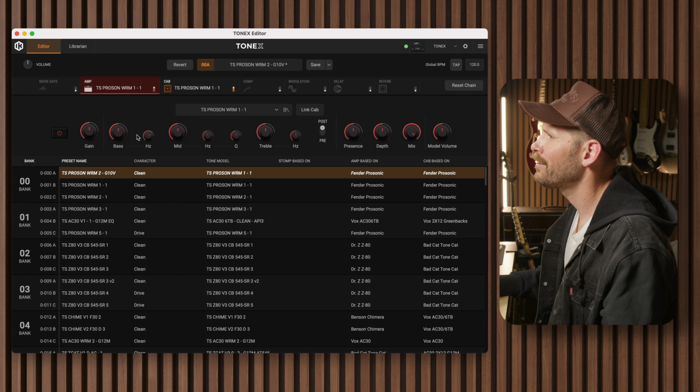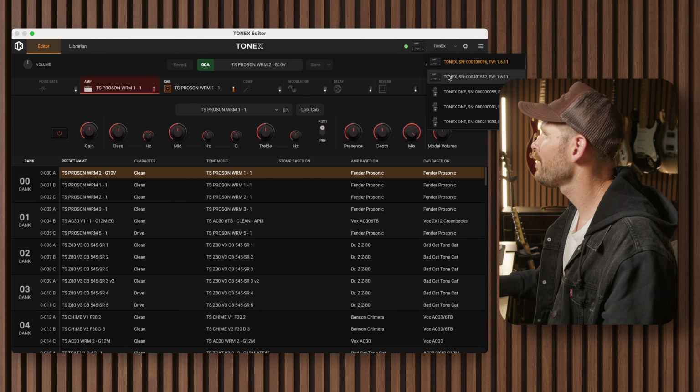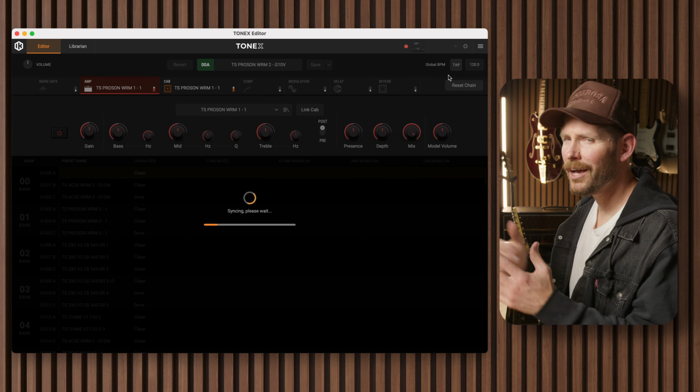So go back to the editor. If it's italicized, you do need to save it, so you can save it right there. But everything I had right here is stock. So let's go do that to the other ToneX pedal. Again, it takes a while.